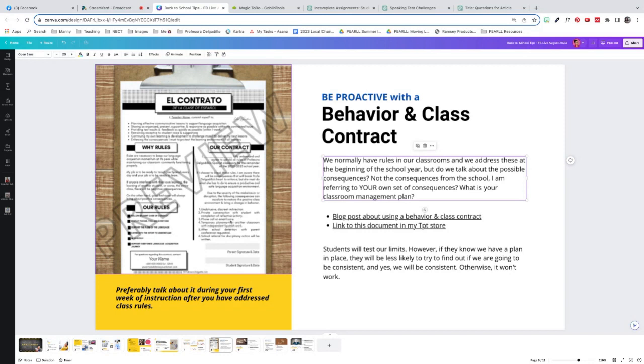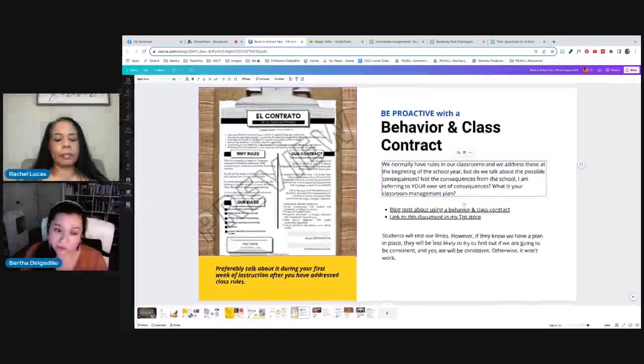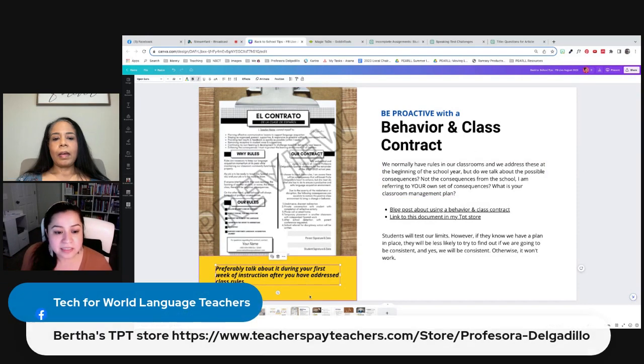So just be ready to follow through, because honestly, if you go to my TPT store and you buy this class contract, you make your students sign it, but you don't follow through, you might as well not have bought it. It is very important to follow through. That is the key. That is the key. Follow through with the consequences.